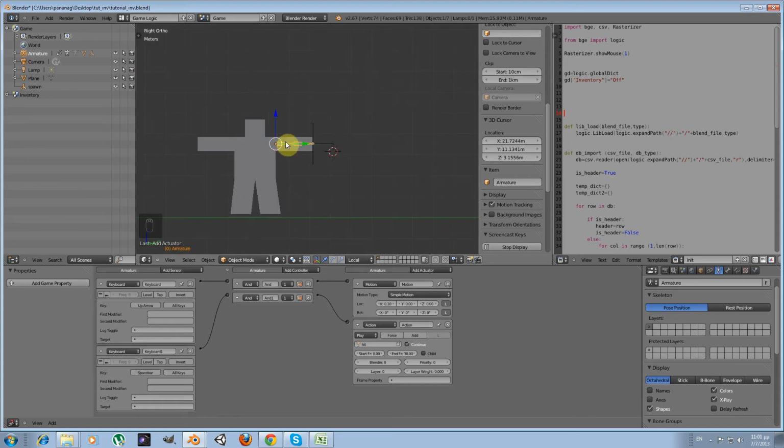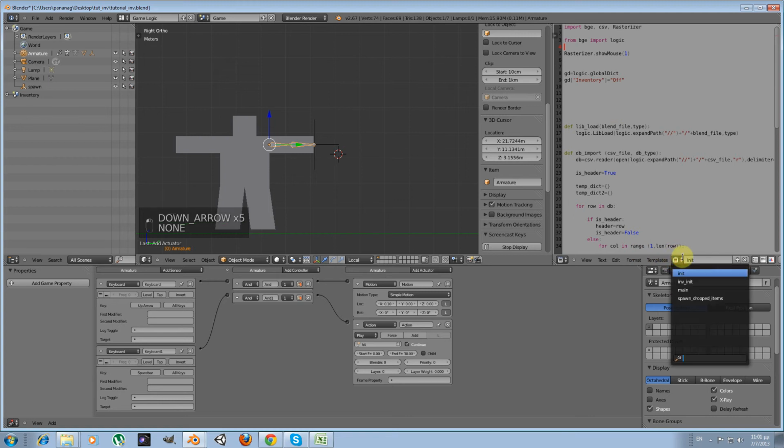Okay, now I have made the preparations, and now I'm going to write some code to equip the weapons.